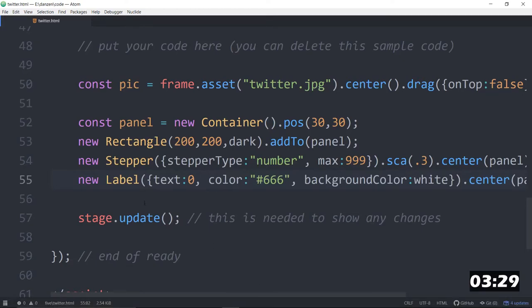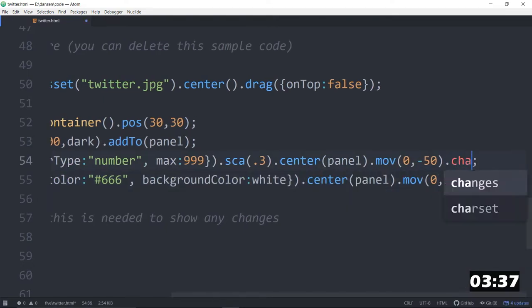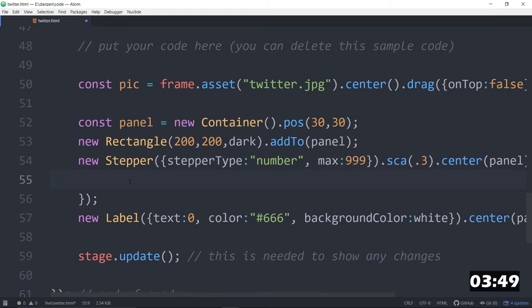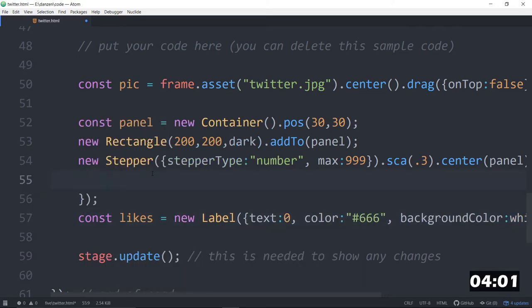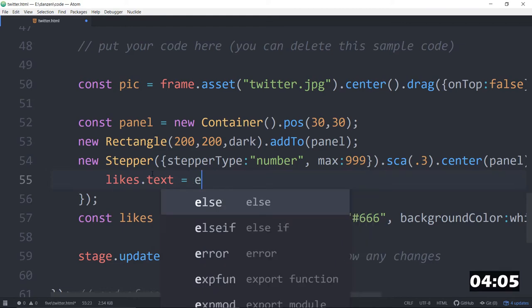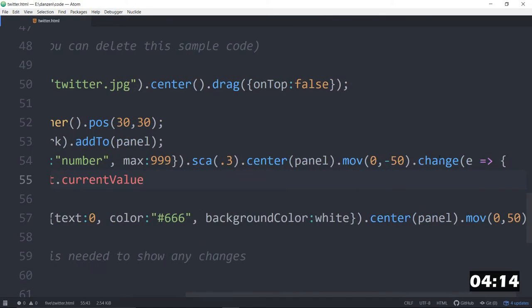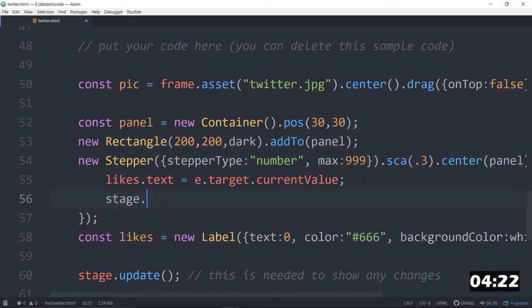So we should have a label and a stepper, but the question is, how do we make that number go up? So we'll add a dot change. This is when the stepper changes, we'll call this function, an arrow function. And that arrow function will receive the e event object there, and that will refer to the stepper. So basically we can say our label, darn, what's our label called? Const likes is equal to a new label. We can say likes.text is equal to e.target. That's the stepper dot currentValue. So e.target, whatever the change was put on, that's the stepper dot currentValue, and a stage.update there to see the change. Are you ready? Let's check her out.